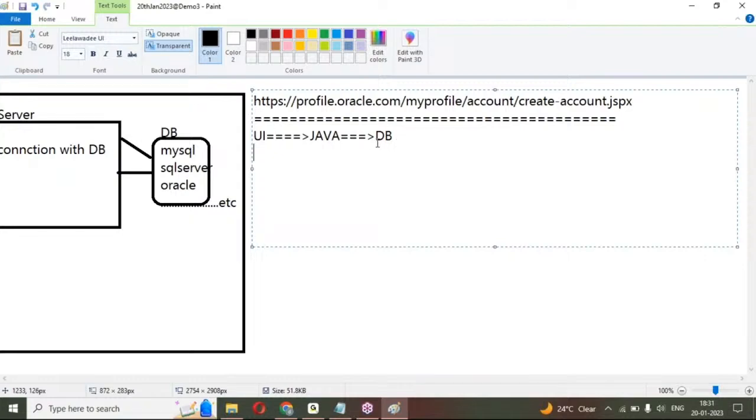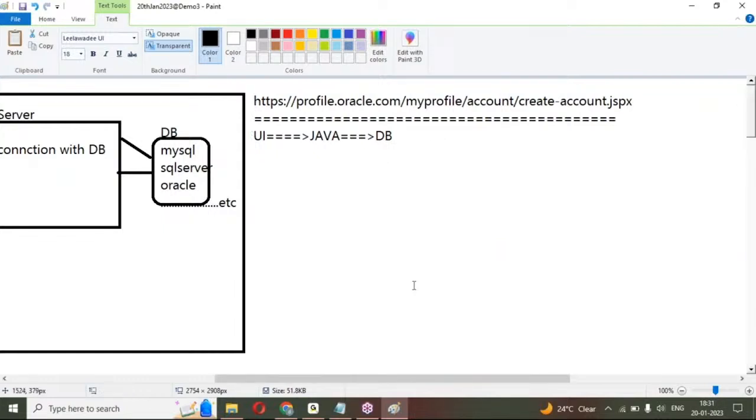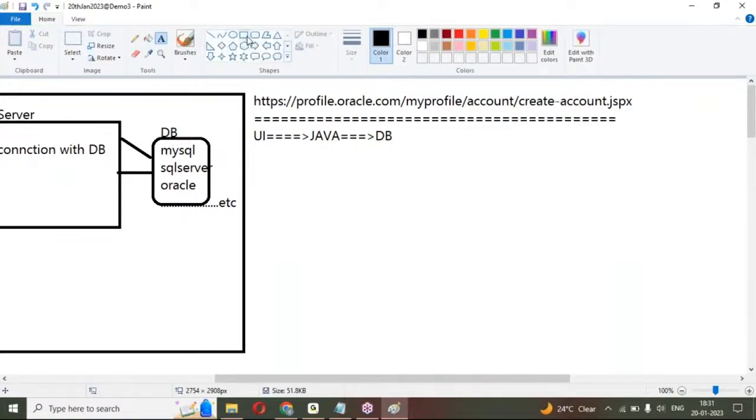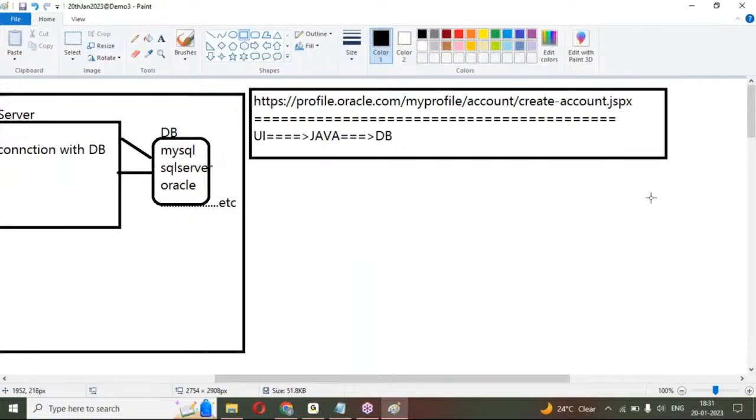This is the interaction we use here. The front end is interacting with the server. The server is interacting with the database. You can observe all these interactions in every front end programming, and you can see this type of input. The UI page is interacting with the server page, and the server is interacting with the database. You can see all this in your front end page.